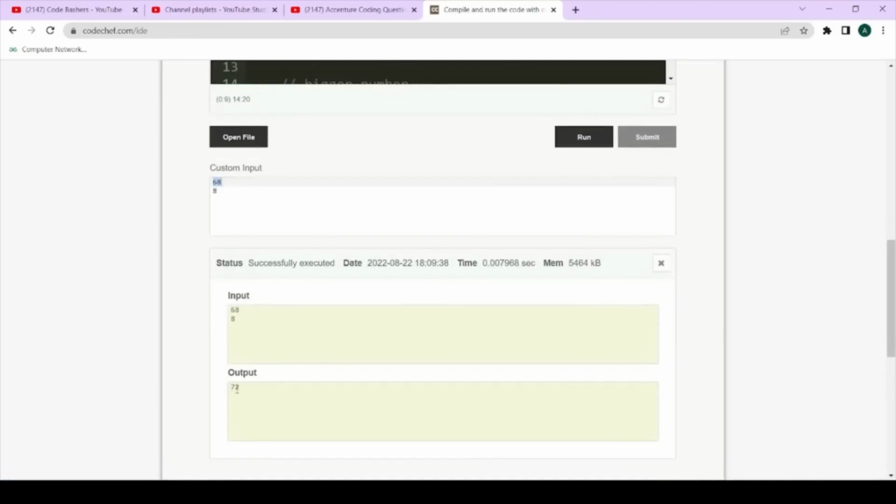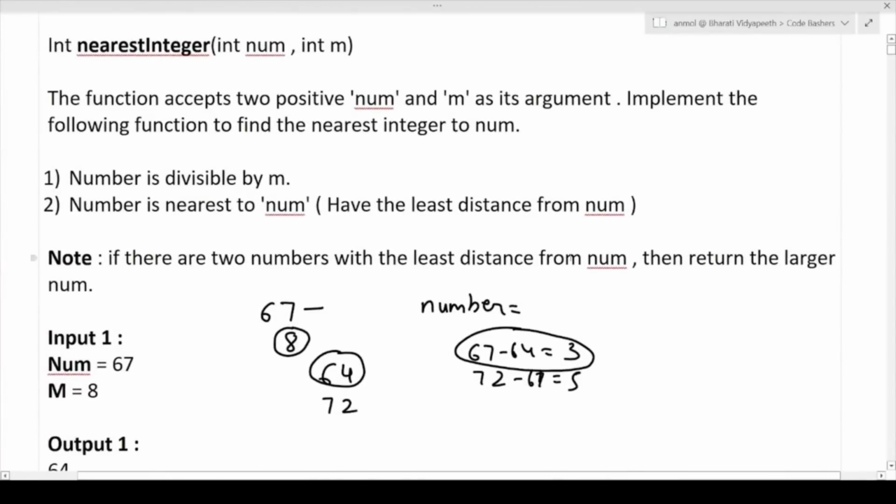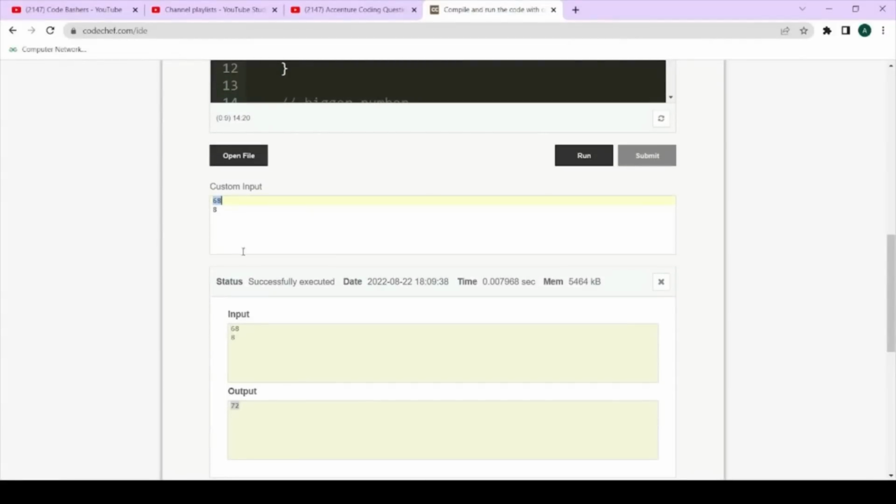So you can see it returns 72 only, that is the larger number. 64 and 72 had the same distance. So therefore in the question it was given that if two numbers are at the same distance from the input, then return the larger number, so therefore we have returned 72 as our output.